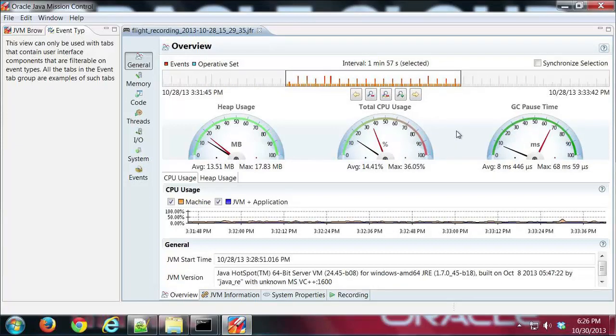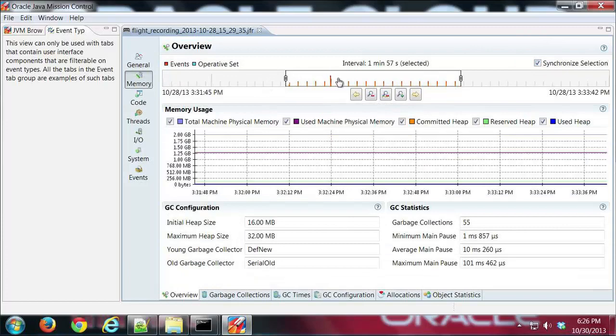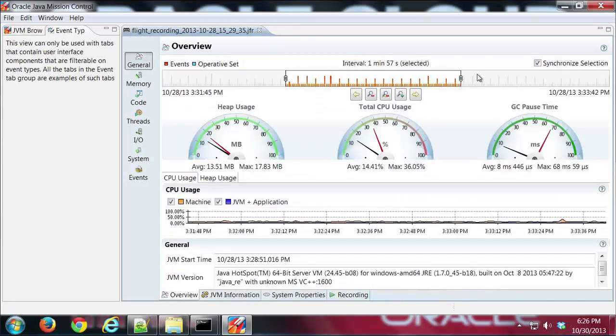So that's pretty cool. And notice here I've got a synchronized selection for the time interval. If I turn that on, then when I go to another tab, say the memory tab, we're going to use the same interval for that tab. So that's very useful, and I do use that a lot when I look at recordings. So I typically leave that on.